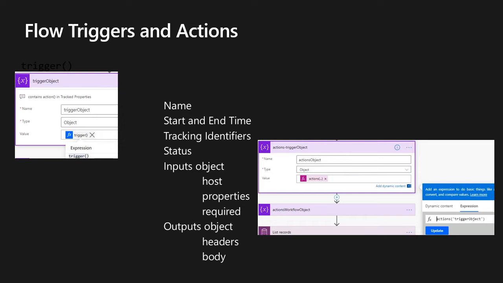So as we were just describing the outputs, we can look at the body, and we can look at the property. So we could say actions, as it shows here on the right, put single quotes, trigger object as the name of the action, and then do dot outputs, dot body, and then dot property. You can also do this for the headers as well. And you can do this for the inputs.